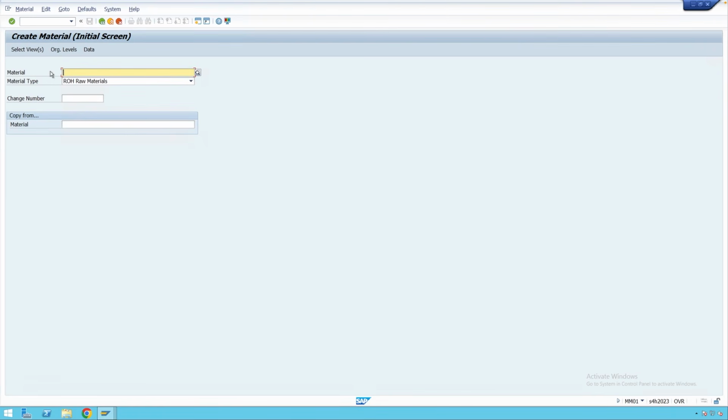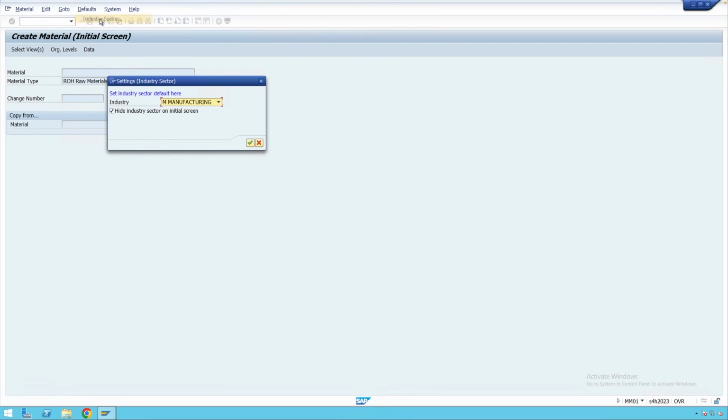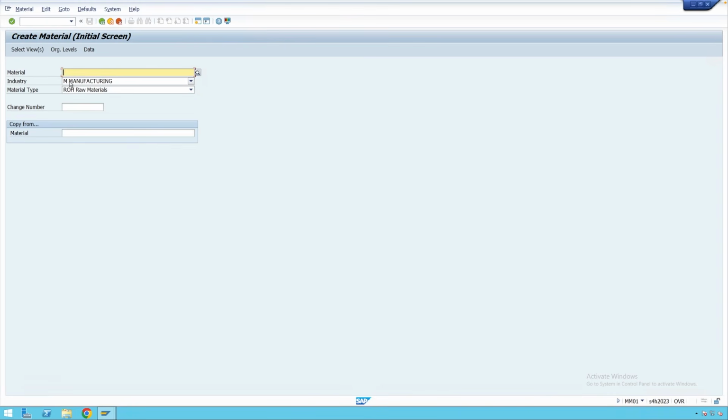So whenever you are creating a material master now, you will not be entering the industry sector. System will automatically select the industry sector as manufacturing, which we have already maintained in the default values. And if you want to verify the default values, then again you can go to default and click on industry sector and you can see this manufacturing has been selected. And again, if you want to activate this industry sector, then you can deselect this checkbox and click OK, and you can see this industry is now available in the input screen.